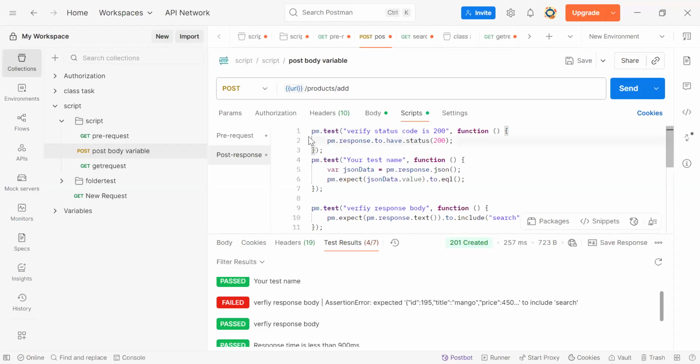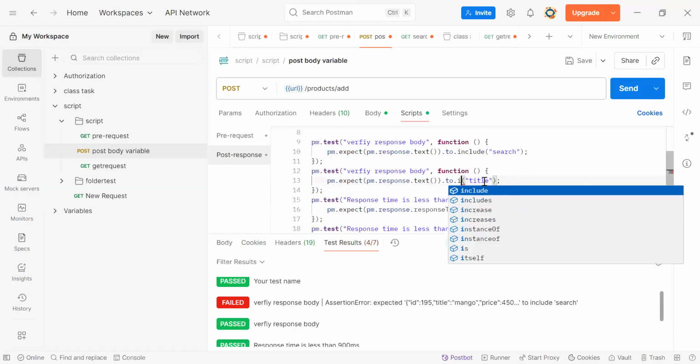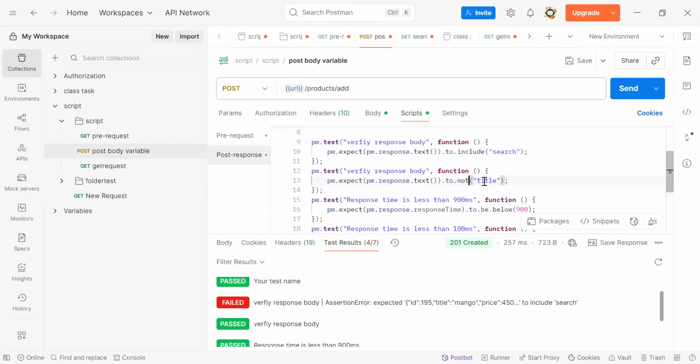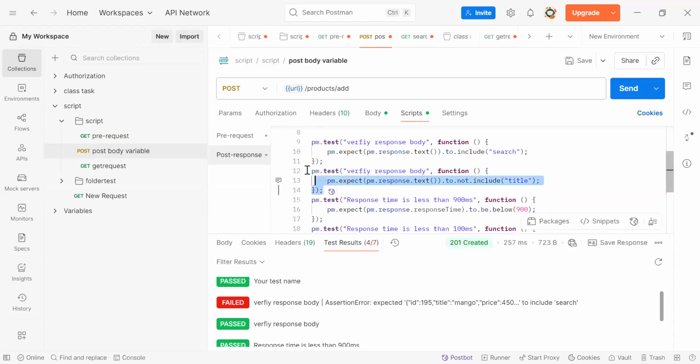Yes. Or you can negate the positive one. That was what I and Charles tried to do earlier. For the first test we use to.include, and for the second one we use to.not.include. Is this what you're asking, please? Yes, ma. So this can also be a negative test instead.